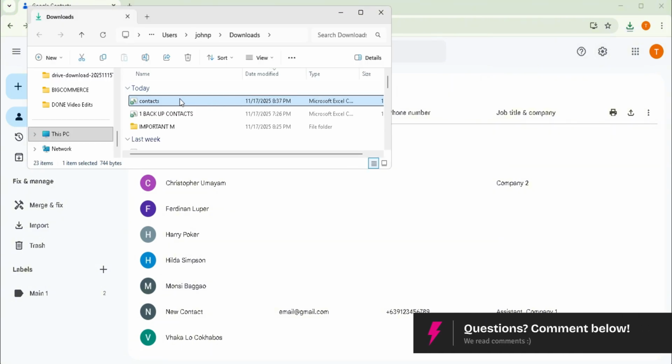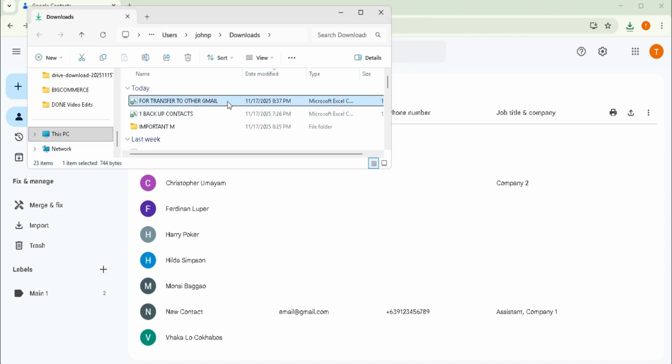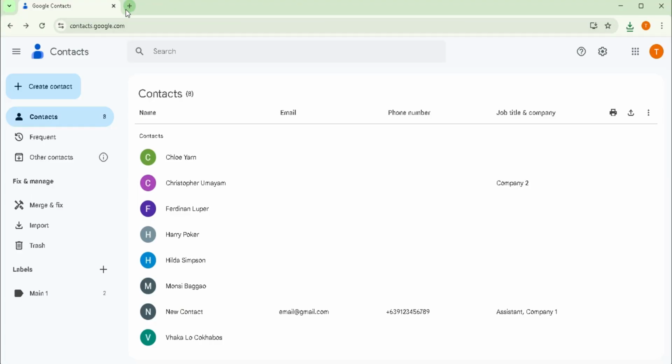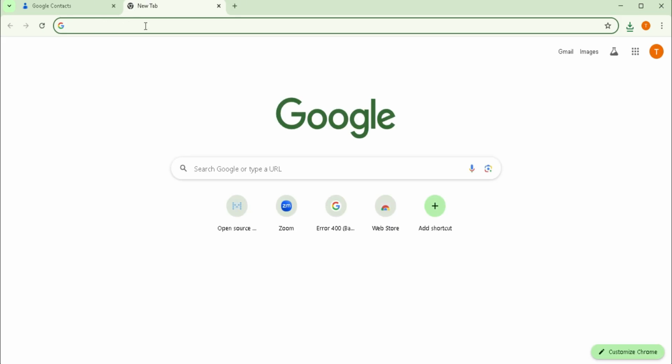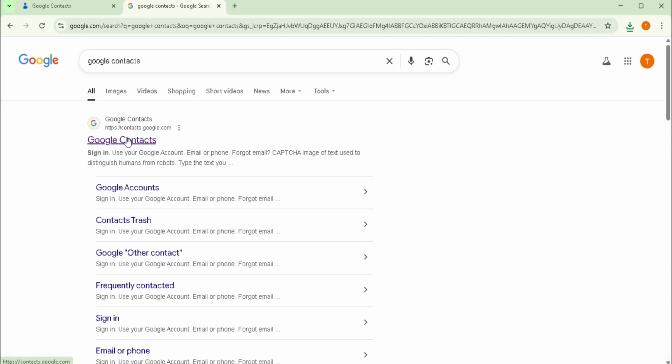Open the file and rename it, for example, in here, "for transfer to other Gmail," so you will remember the file or make it easier for you to find the file later. Then, in another tab in your browser, open your Google Contacts again.